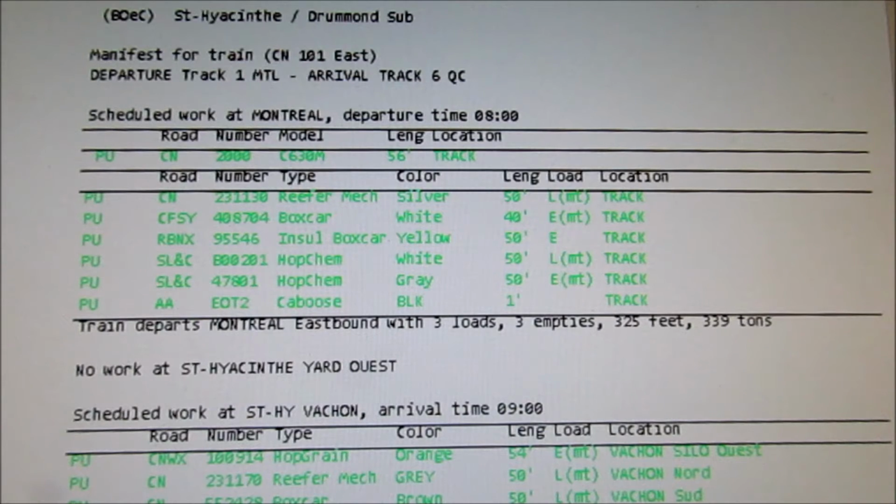So this manifest, which the actual train engineer would get, is for CN 101 eastward. It departs track 1 in staging in Montreal, and it arrives in track 6 in staging in Quebec City. And that's for the Saint-Hyacinthe Drummondville subdivision, as it says. So it tells you to pick up your engine and hook up to all those cars.